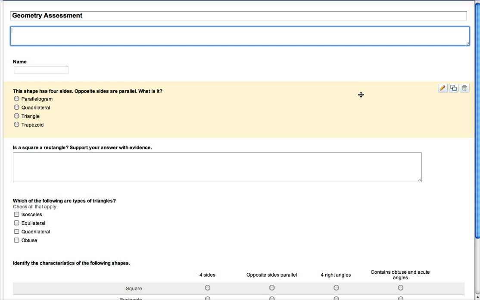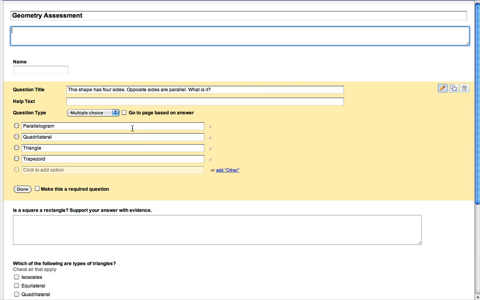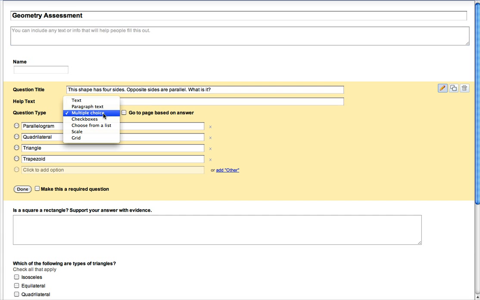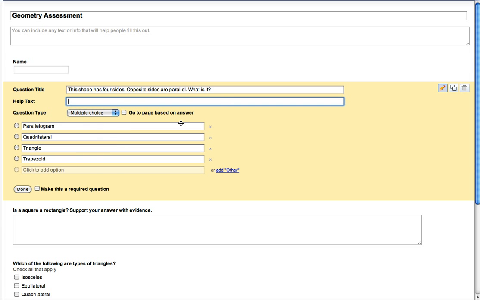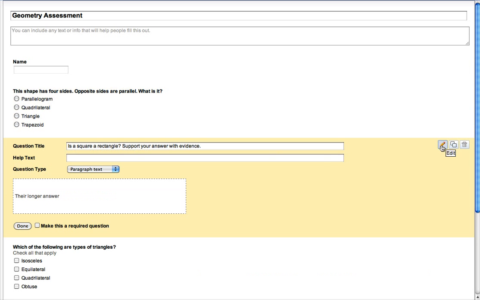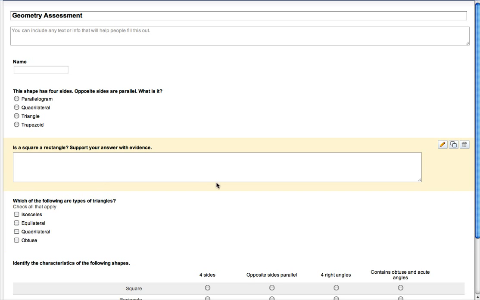And then you can create a variety of different types of questions. This question is a multiple choice question. Now once you create a question, you would click this little pencil button. You can select the question type: multiple choice, paragraph text, check boxes, choose from list, scale, or grid. So you input the title, you can input help text, and then you input the answers, and that's for multiple choice. For paragraph text, you just input the question, you select paragraph text, and students can write as much as they want in this box.